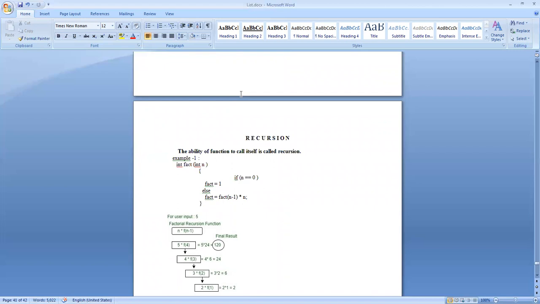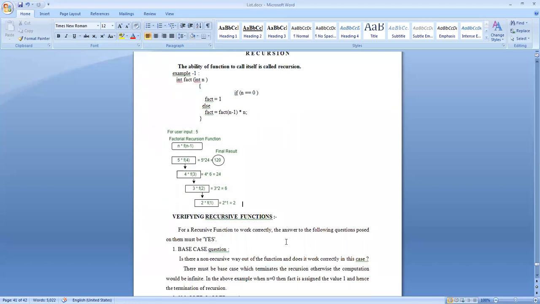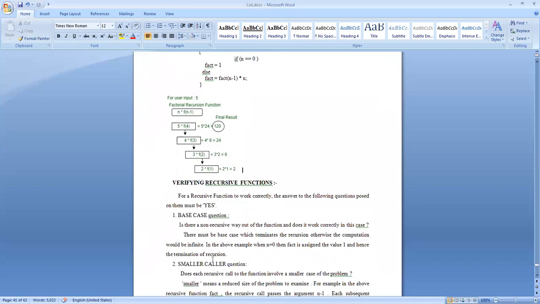Now, in this example, where is the base case question? Fact of n. If n is equal to 0, then fact is equal to 1. See, here there is no recursive call. So when this condition is satisfied, this recursive call is not executed. So this function has a non-recursive way to come out of that recursion. So a function should have a terminating condition to avoid continuous recursive calls. That is called the base case question. Then the smaller caller question.